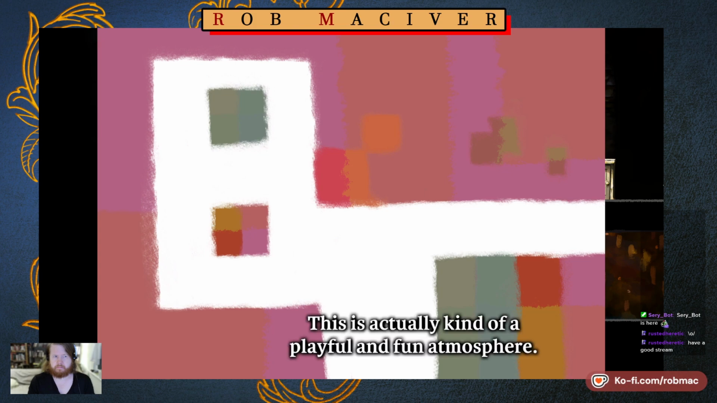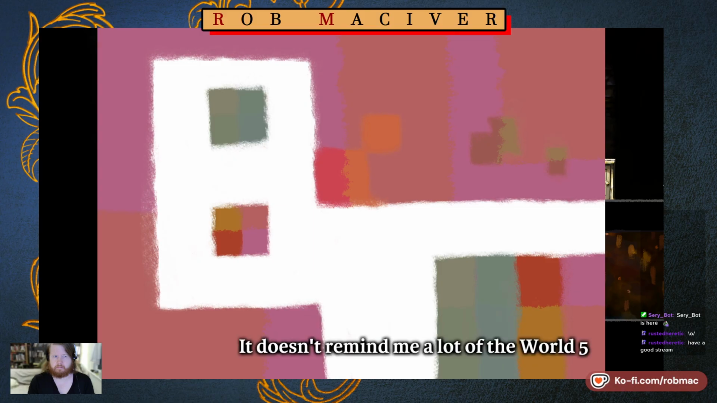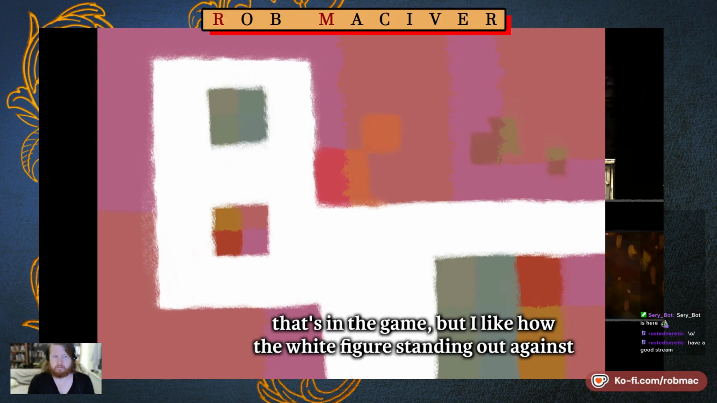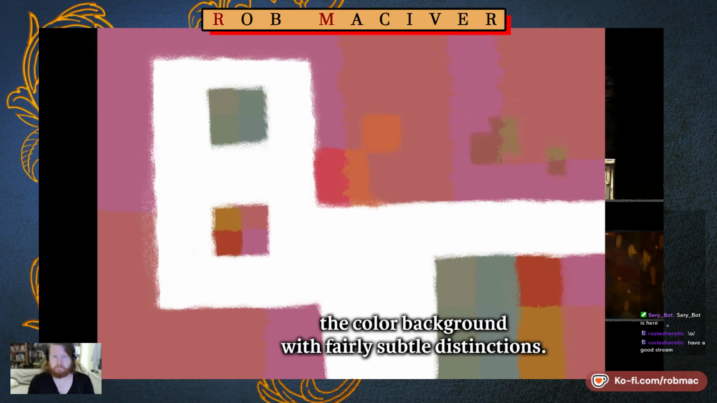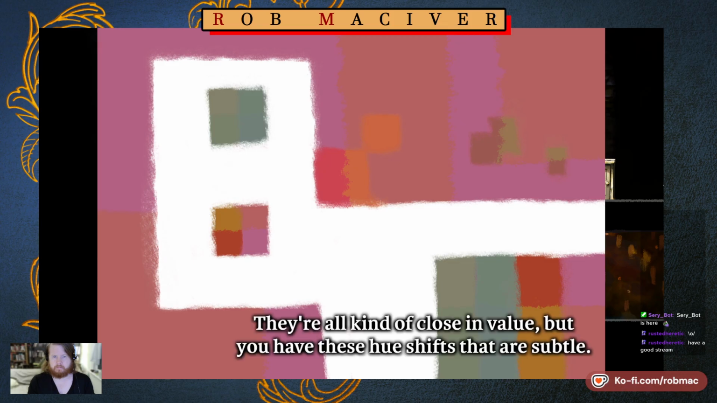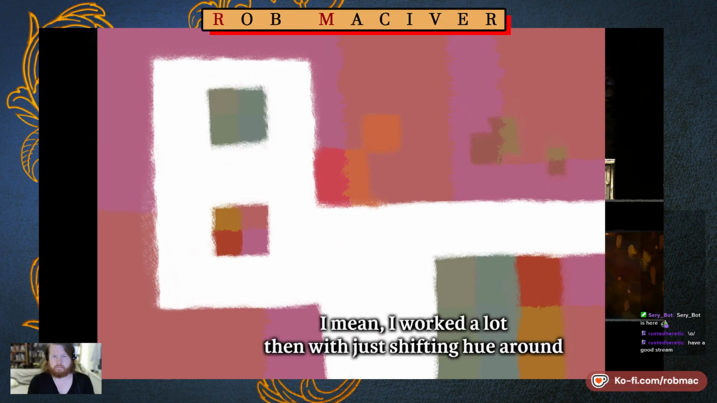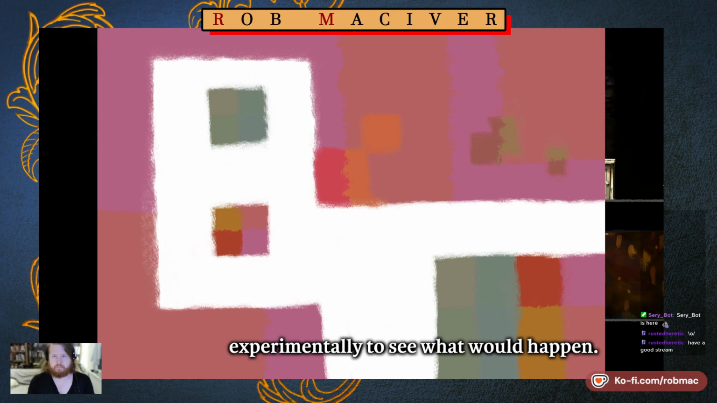This is actually kind of a playful and fun atmosphere. It doesn't remind me a lot of the World 5 that's in the game, but I like how the white figure stands out against the color background with fairly subtle distinctions. They're all kind of close in value, but you have these subtle hue shifts. I worked a lot then with just shifting hue around experimentally to see what would happen.